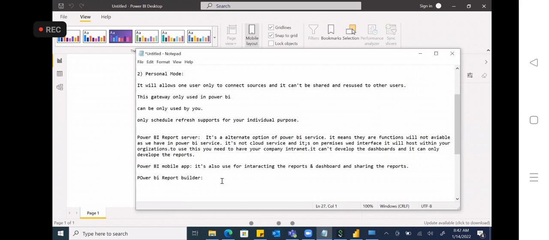So report builder. Report builder is mostly used to develop paginated reports. Paginated report is a different concept. You don't need to worry about that. Most of the time, paginated reports are used when you have a premium license. Only when you have a premium license can you create them.